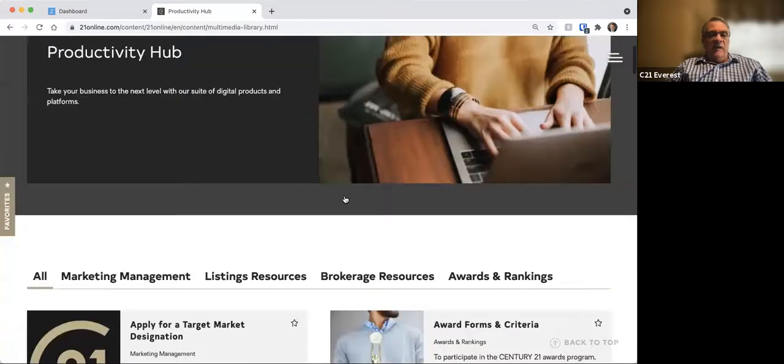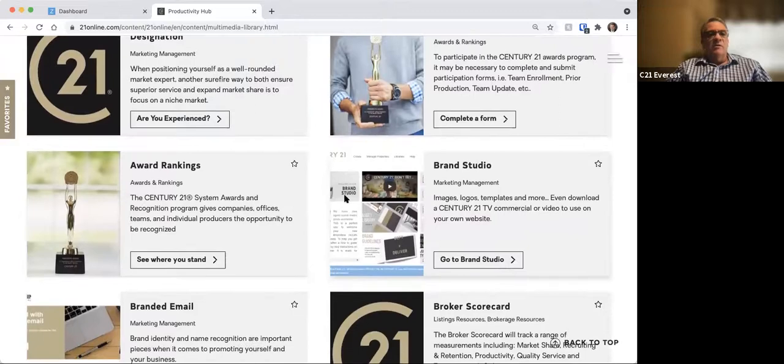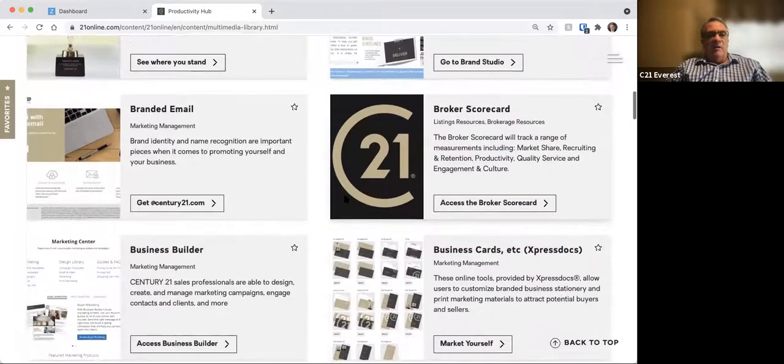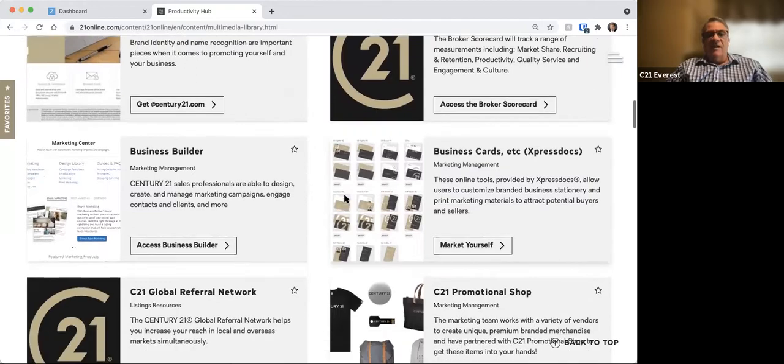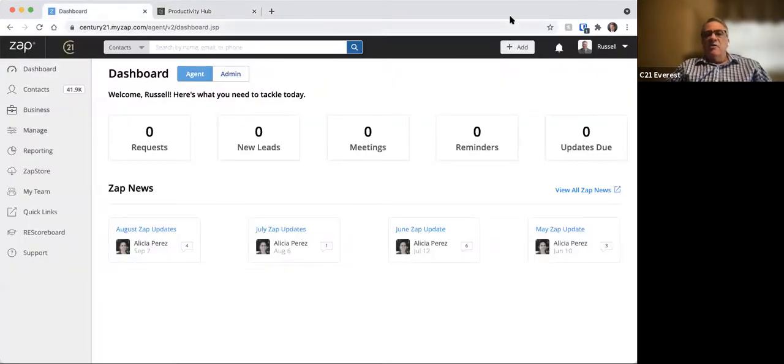From there, this gives you all of the systems that you would use within 21 Online. They're in alphabetical order, as you can see. Because of that, I always just scroll all the way to the bottom, and then you'll see the Zapp login. Once you click on Access Zapp, that's going to bring you to this page right here. It brings you to this login page. Once you're on the login page, the dashboard, you'll see up here I've got agent or admin, and because I'm an admin, yours won't have that.